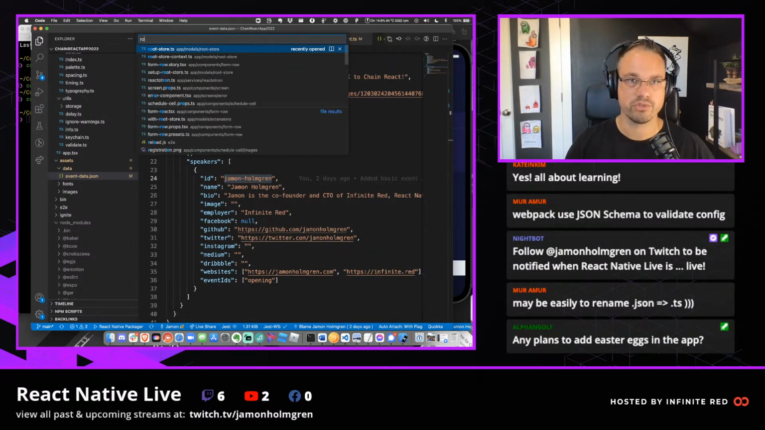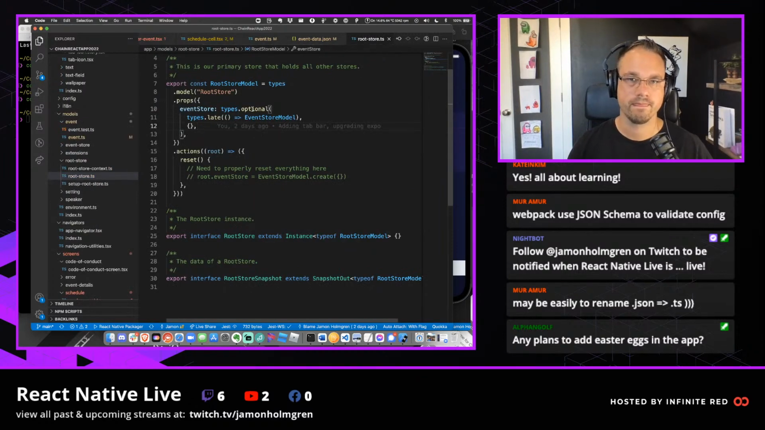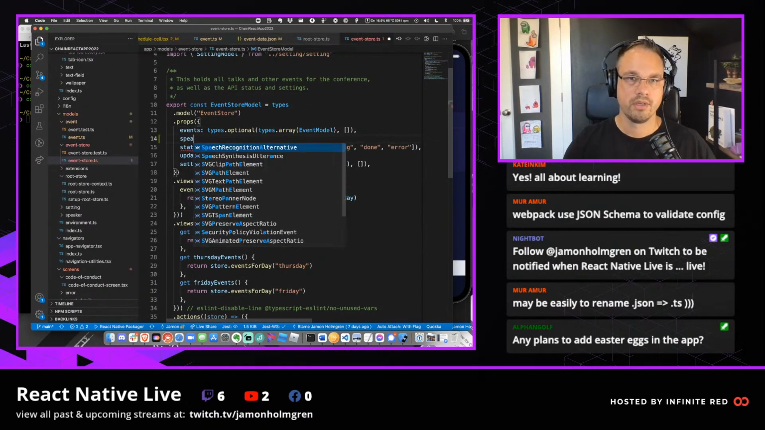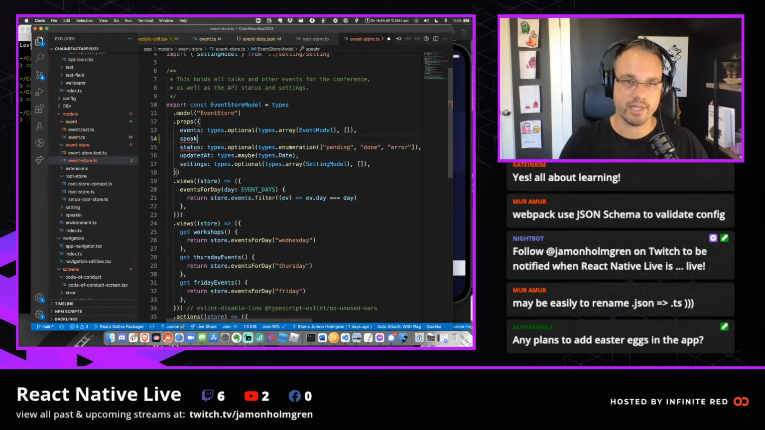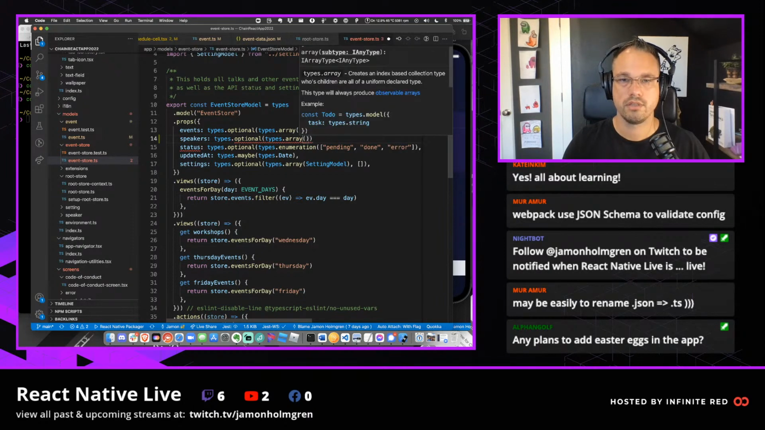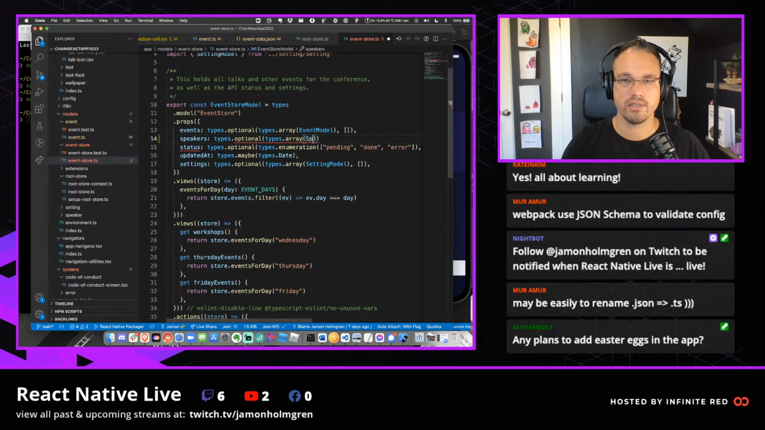So let's go to our root store. And actually it's our event store, which has events, but it does not have speakers. So let's do that. Speakers. Types.optional. Types.array. Why is it types.optional? Oh yeah, I know why. And now we need a speaker model.